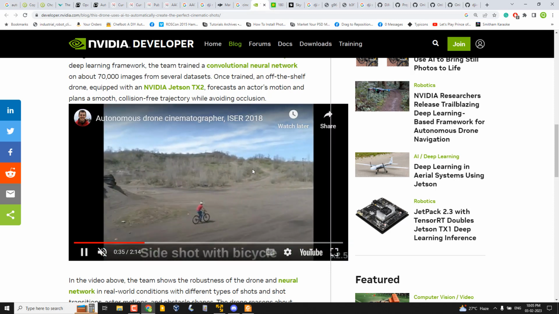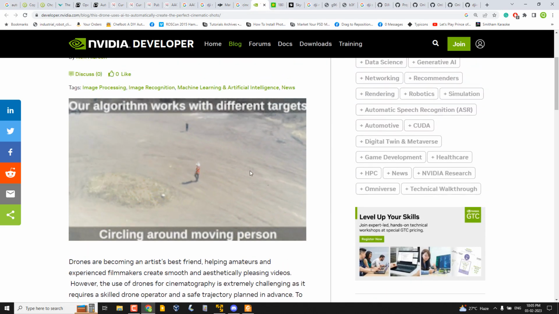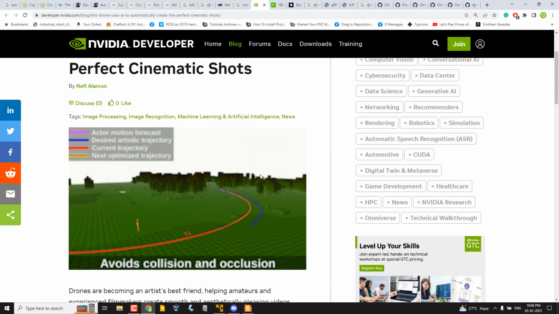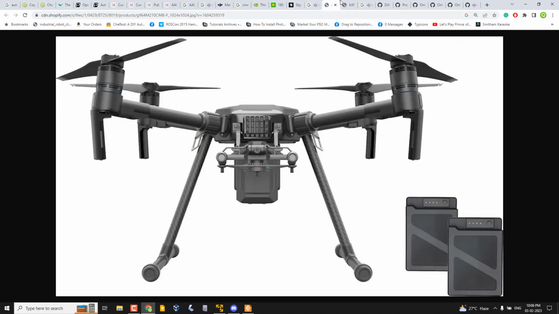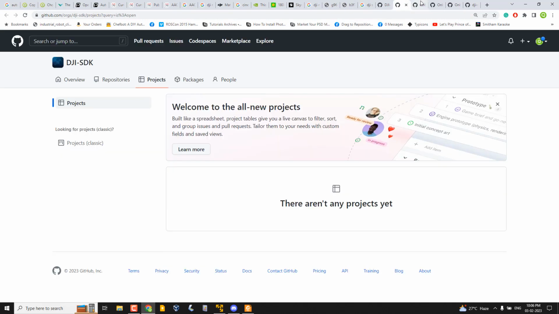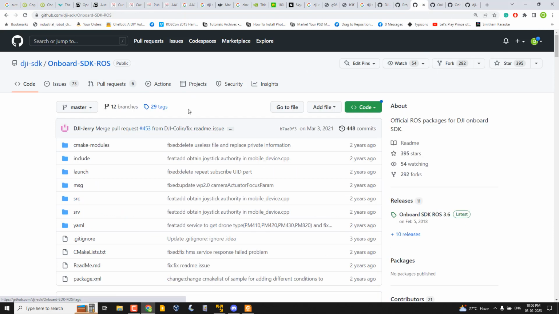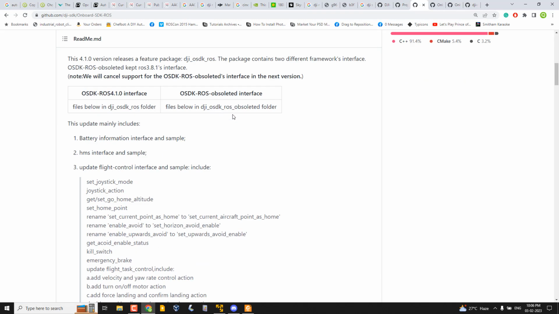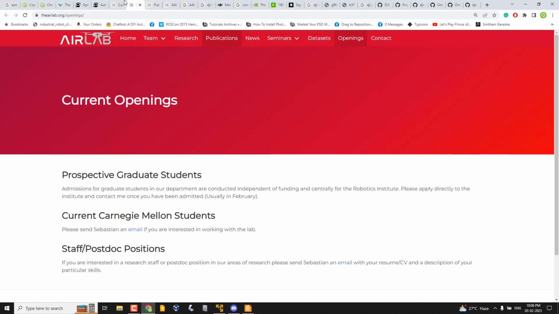So this was the project. Getting back to the main topic, we have seen how DJI drones, one of the famous drone companies, work. If we have a computer that we can put in the drone, we have the onboard SDK ROS package, which you can simply clone and start the driver, and you can control the drone. So that is one thing.